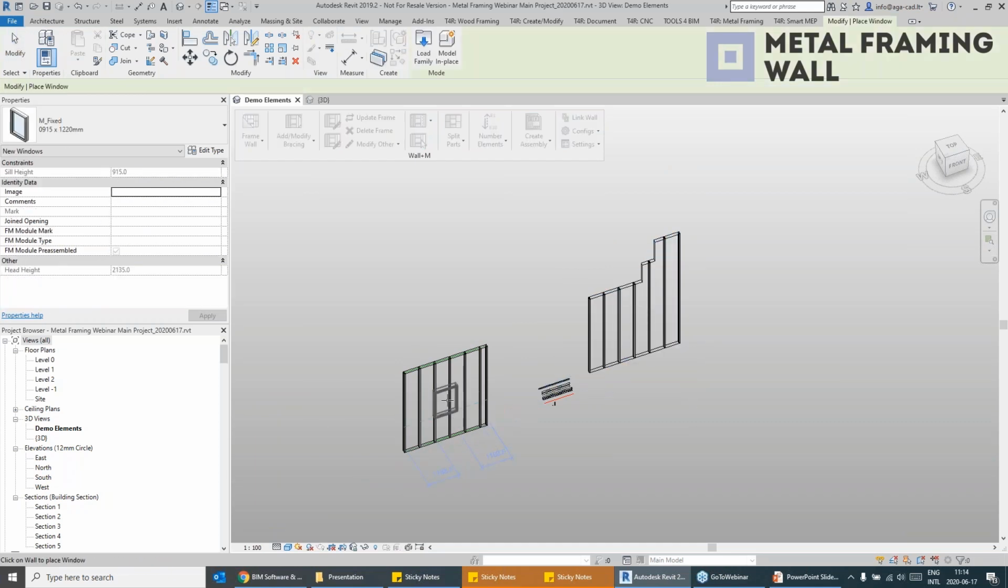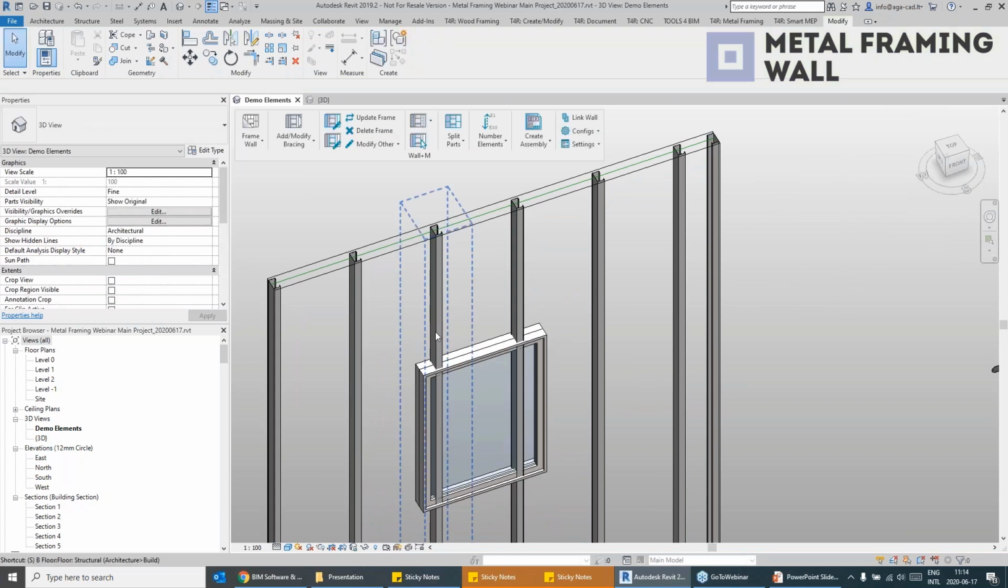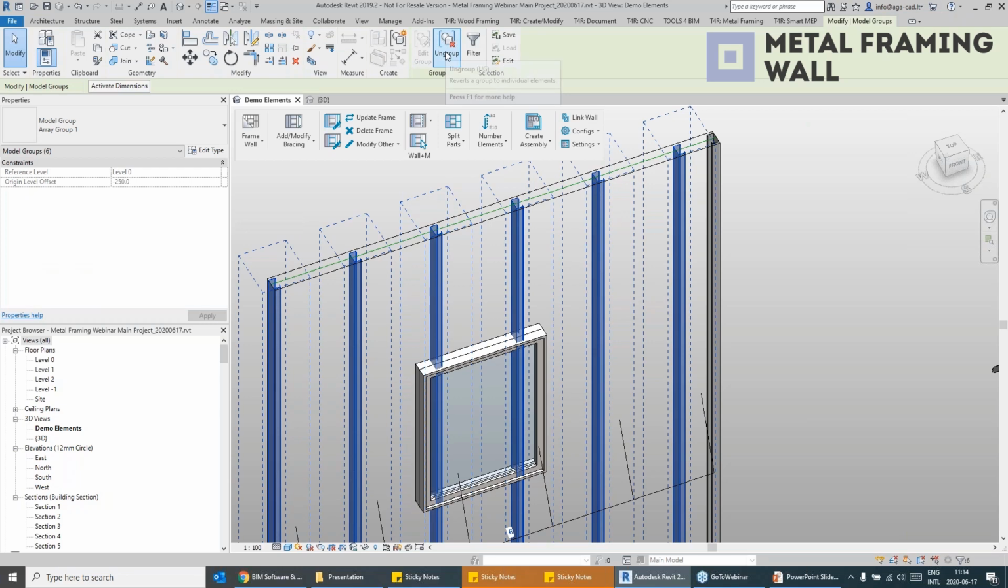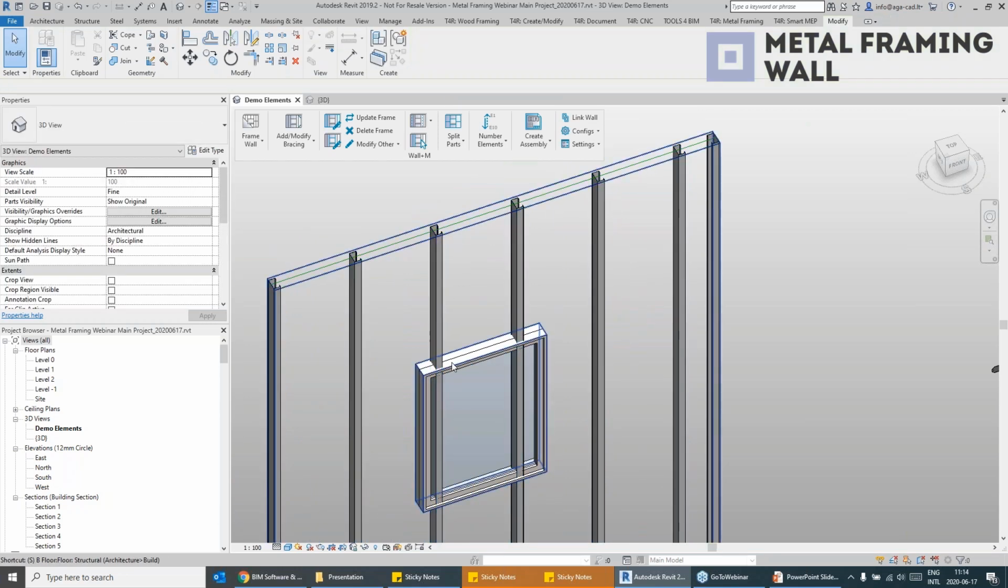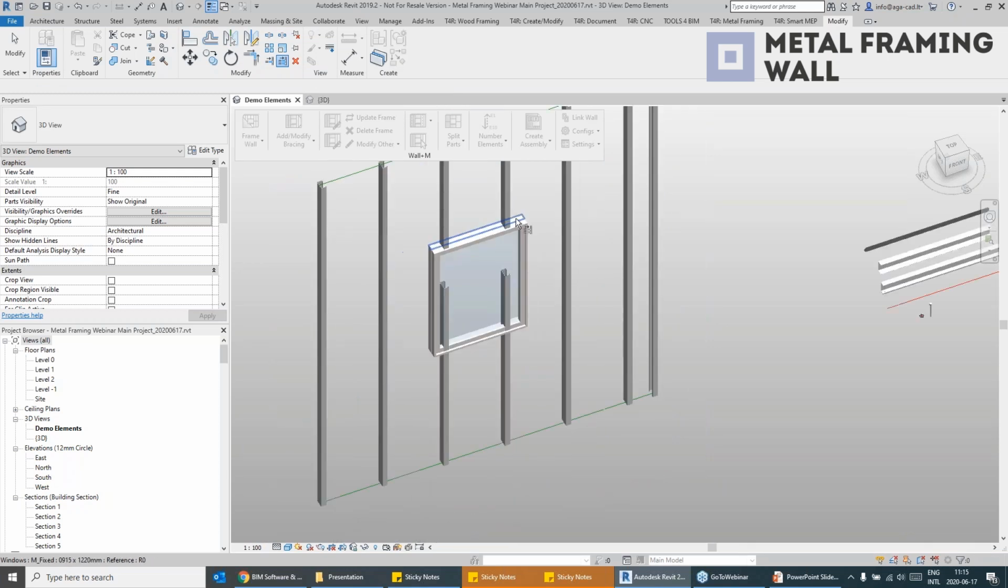Imagine you would need to add a window in that wall. You would need maybe to trim those, right? First you need to split those elements, then you need maybe to trim them and so on. Maybe you need to add a header. You see, it's taking time.